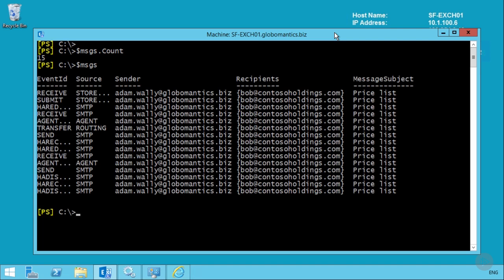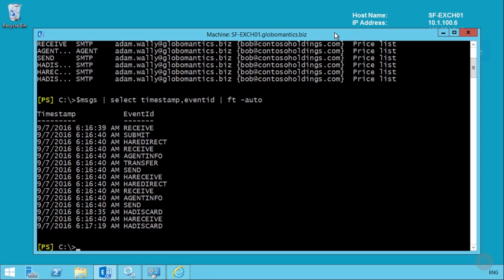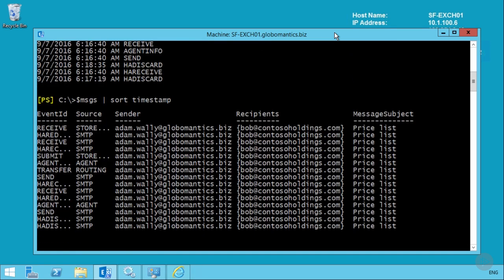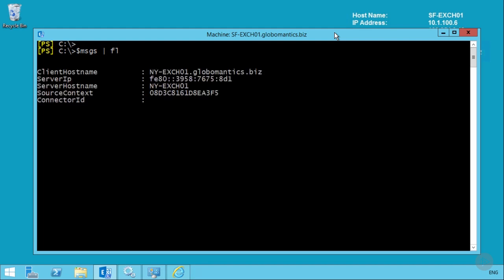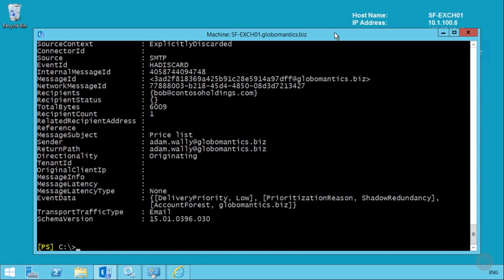Well, there's a series of events, so we can see that there was quite a lot of events logged for this one message as it passed through the transport pipeline. Now, out of interest, I wonder if those events are actually appearing in the correct order. Well, it looks pretty close. They may in fact be there in the correct order. But if we want to be absolutely sure, you can just sort them by timestamp. Now, in this default output, we're not seeing all of the information that the message tracking logs contain. If we pipe that data into Format-List, we'll actually get the full amount of information there.